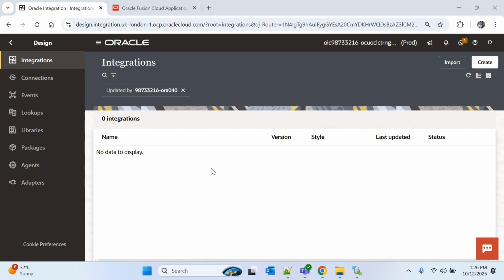Hello everyone, in this video we'll create an integration to import employees into Oracle HCM Cloud using HDL. Now what is HDL? In Oracle Cloud, HDL refers to HCM Data Loader, which is a process for bulk loading data into Oracle HCM Cloud. The process involves creating DAT files, zipping them and importing the zip file into Oracle HCM Cloud for processing.